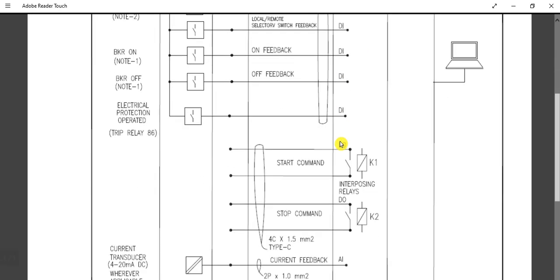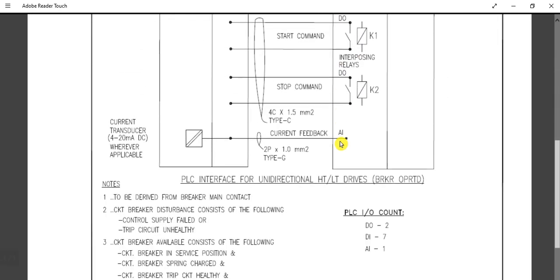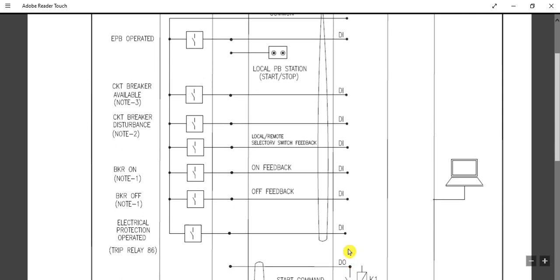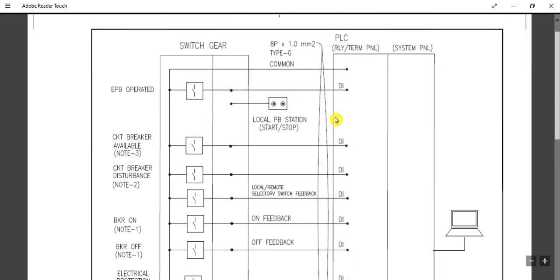So here you can see, yeah, this PLC IO count. Here total DO is 2. That means one is for start command, another one is for stop command. DI, digital input, these are for the signal feedback, and the total number is 7. AI, analog input, is 1, like the current feedback. These two are for DO, start stop command. And here the total of 7 are for the feedback.